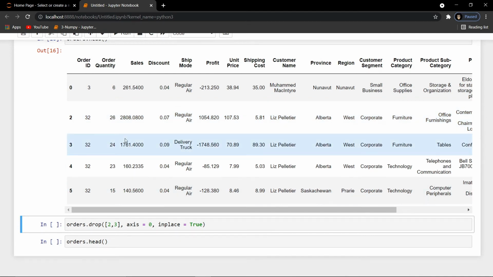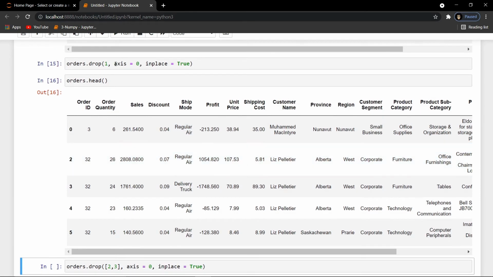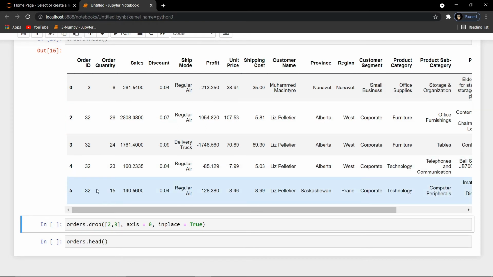Here I dropped only one row. Let's say I need to drop multiple rows. Suppose I need to drop 2 and 3 together, or you can drop 2, 3, 4. Let's say I need to drop 4 also. Now you need to write this in square brackets. You first use the drop function, then the square brackets, and inside that you specify the index values, and after that you specify axis equal to 0, which means that you need to drop rows, and then inplace equal to True.